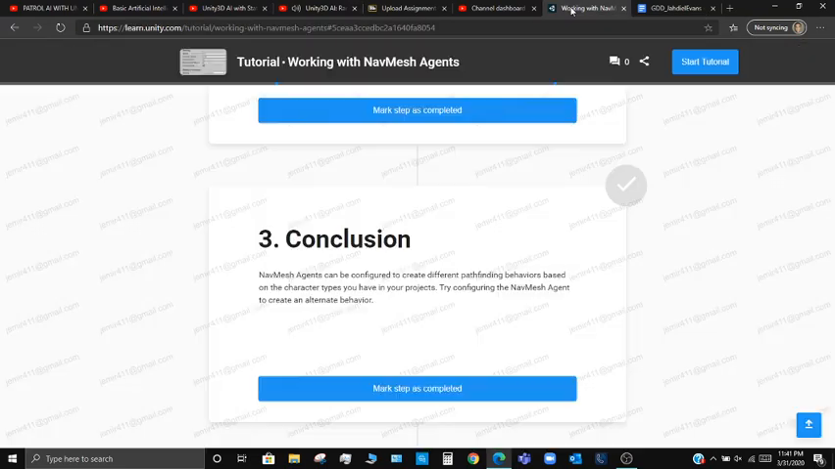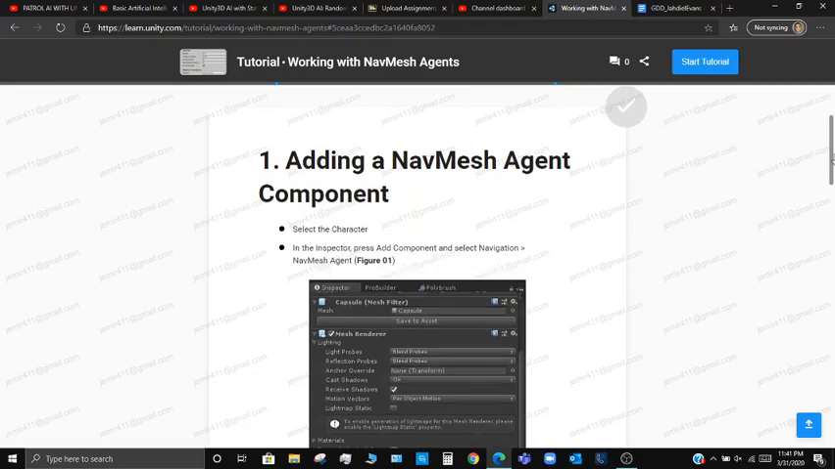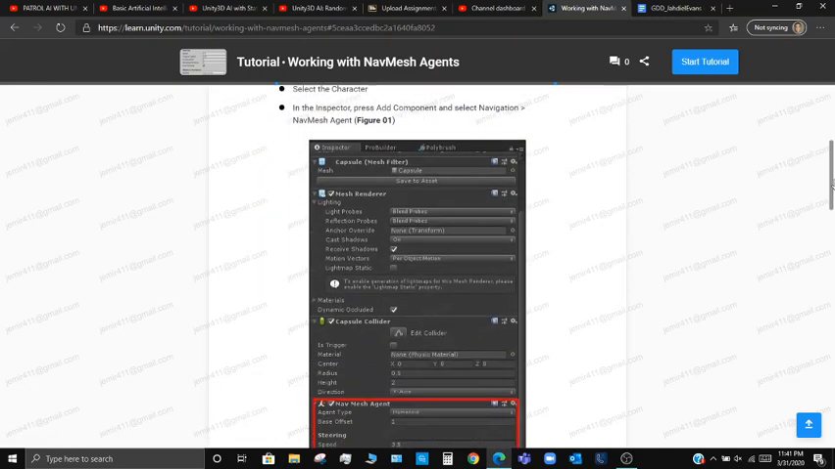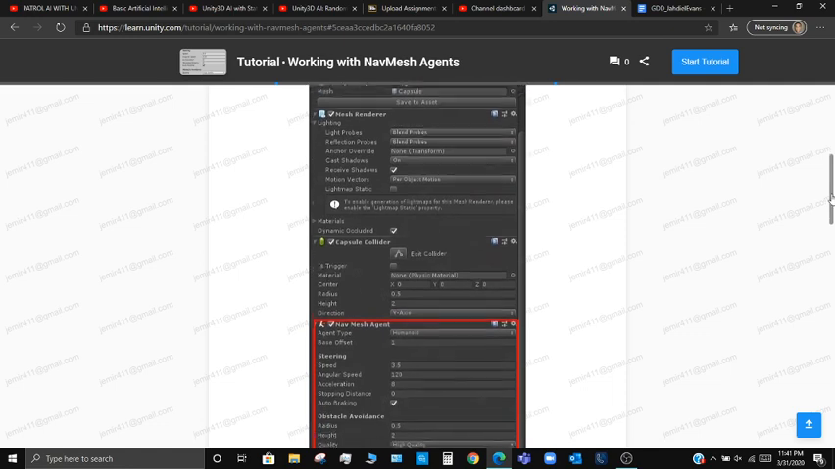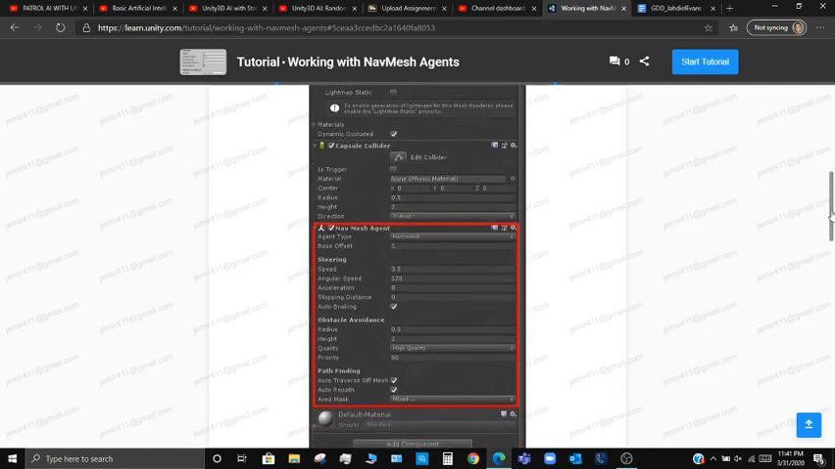I also found a really quick link in Unity's own documentation about using the navigation mesh agent for setting up enemy AIs to follow towards a certain position, usually being the player position.